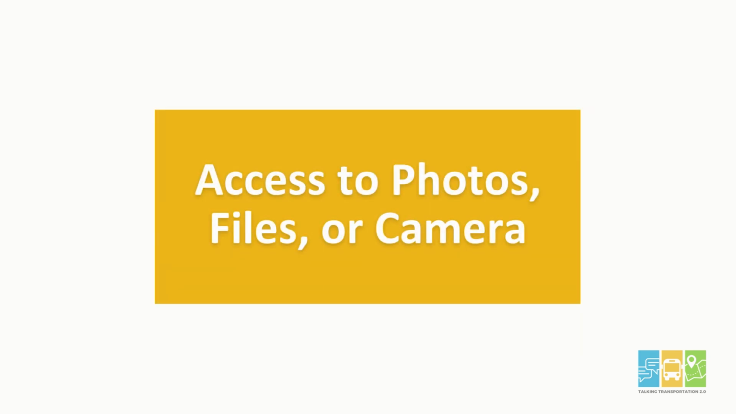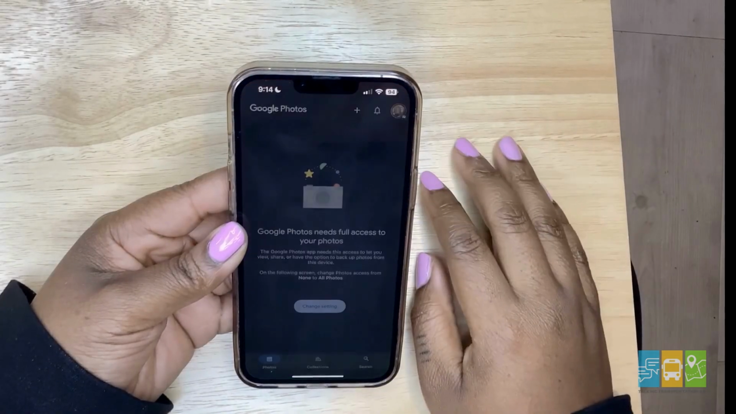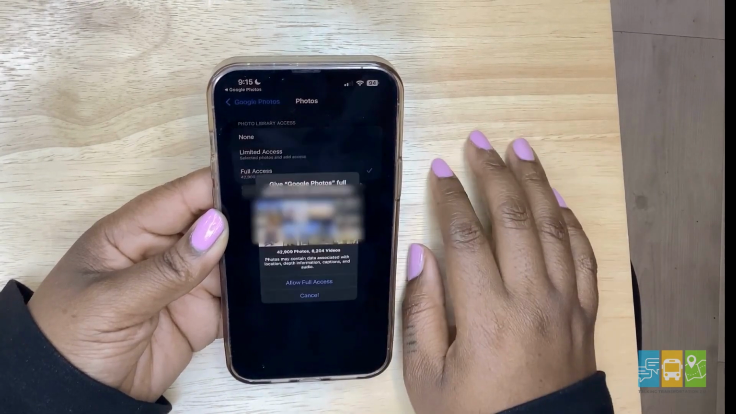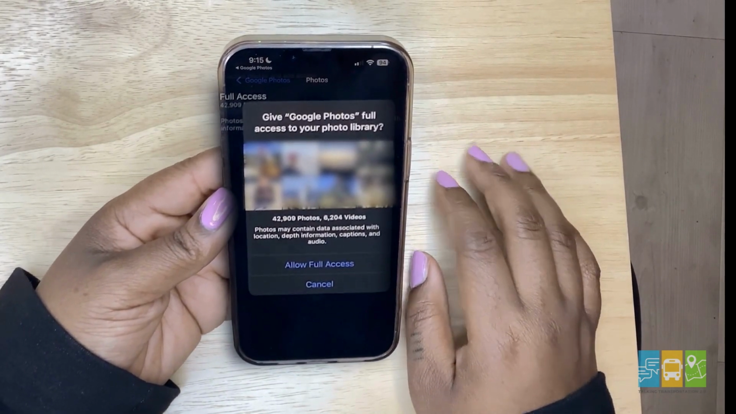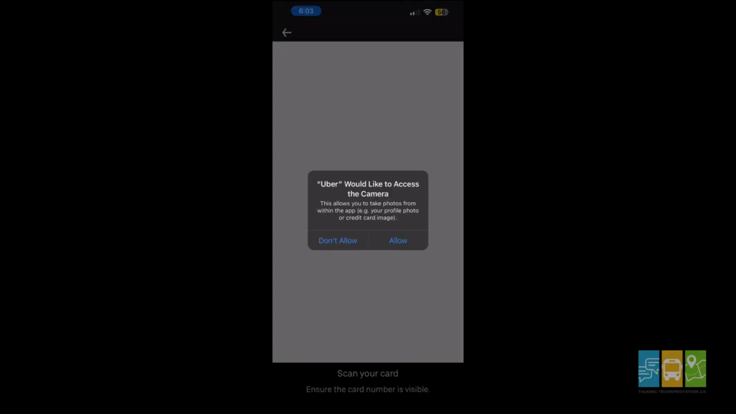Access to photos, files, or camera. Apps like social media or video calling platforms may ask to access your photos, files, or camera, so you can share photos or videos directly from the app.